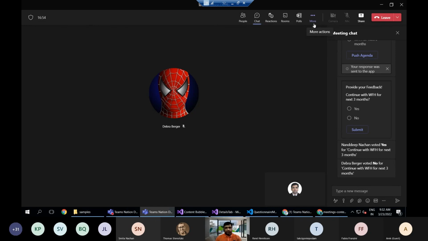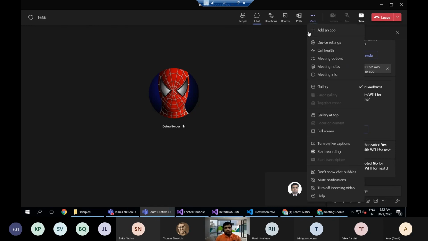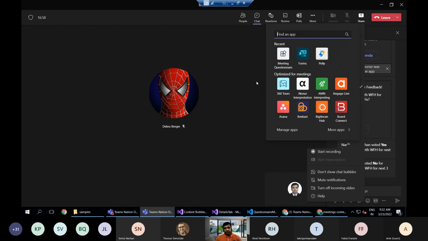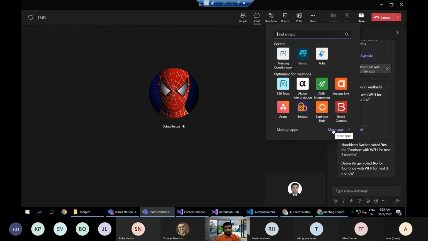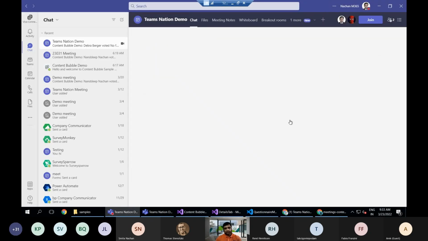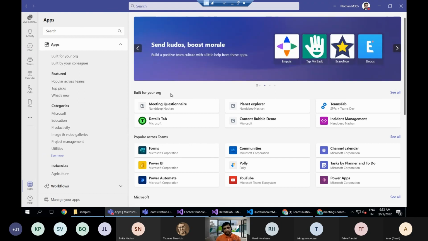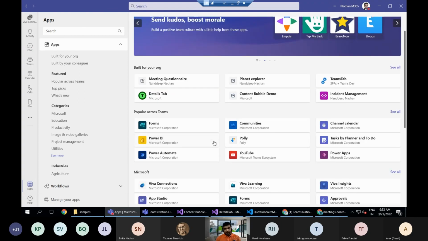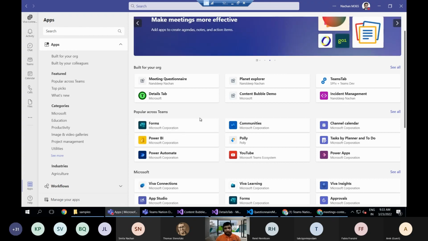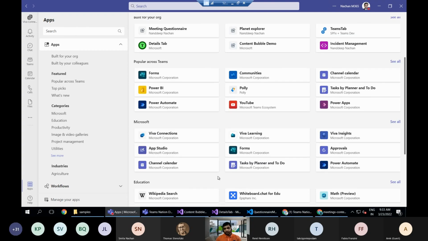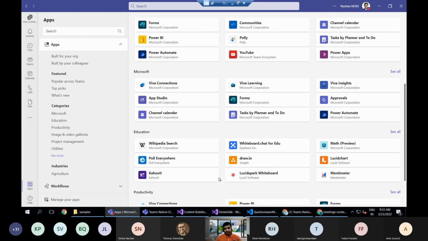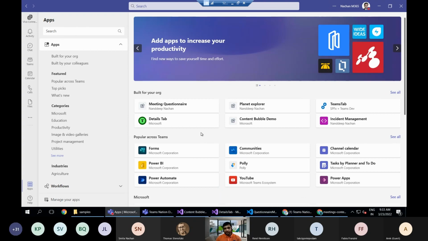What we will do here is go to More, and then click on Add an app. Here, all of the apps that we have recently used are shown. But if you want to see all of the apps which are available to us, click on More apps, and then all of the apps available to you from your organization, as well as all of the apps available for your teams from the Power Apps or maybe Power Platform, and at the same time available from Microsoft or other partners, will be seen here. So the apps that have been custom created for your organization can be seen here.